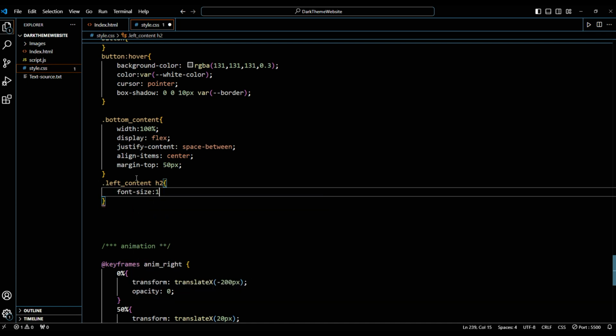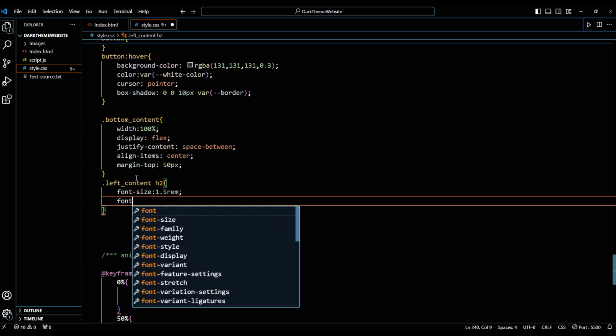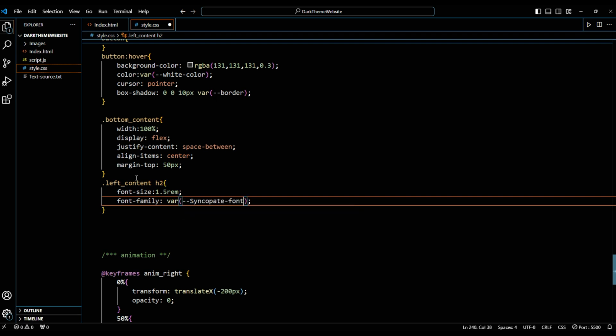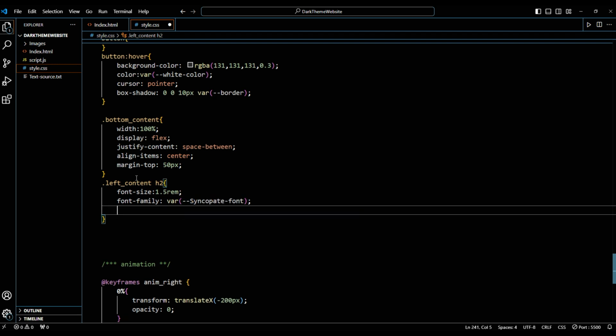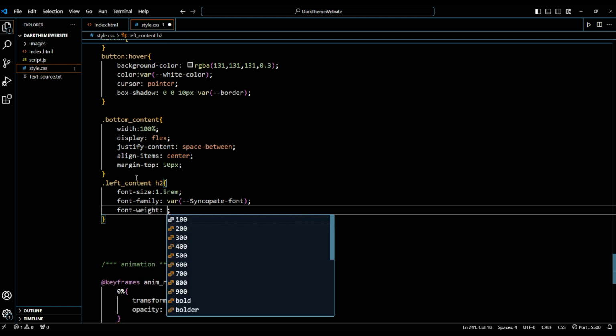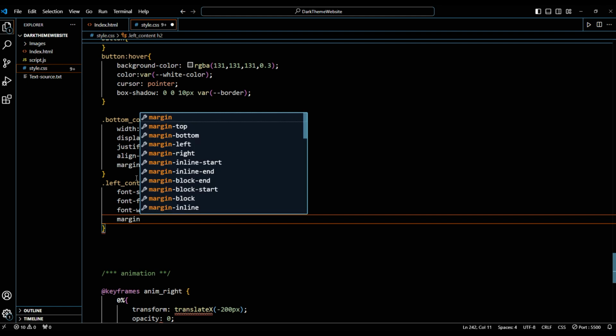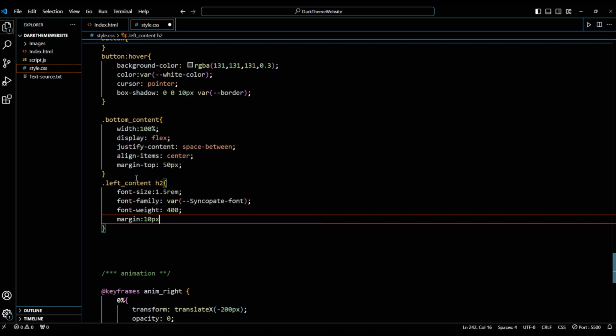So this is for the bottom content, and within bottom content we have the left content. Font size for our left content and font family. So we know that we are using a variable. Font weight is 400, margin 10 pixels 0. So this is the left content.